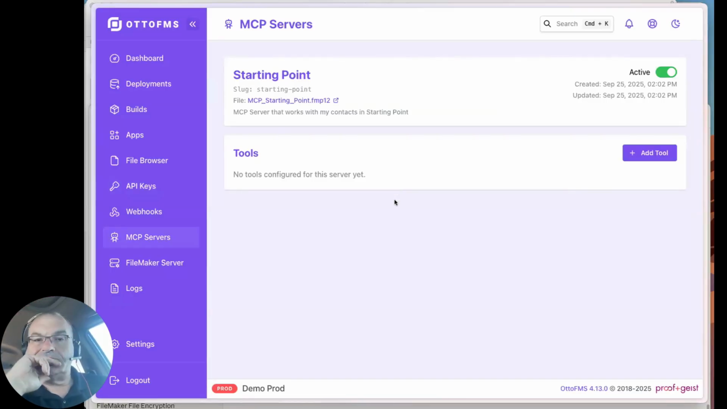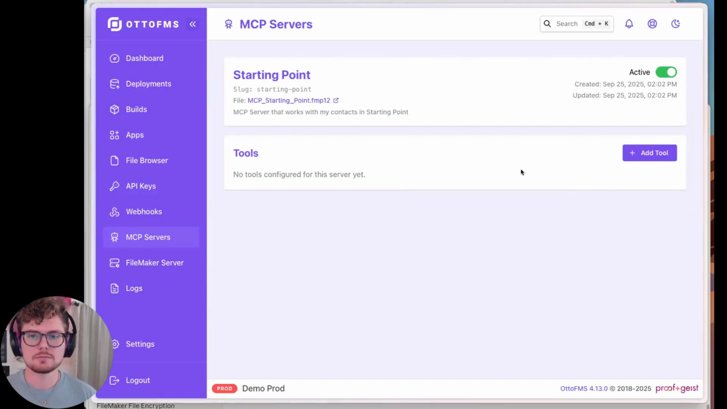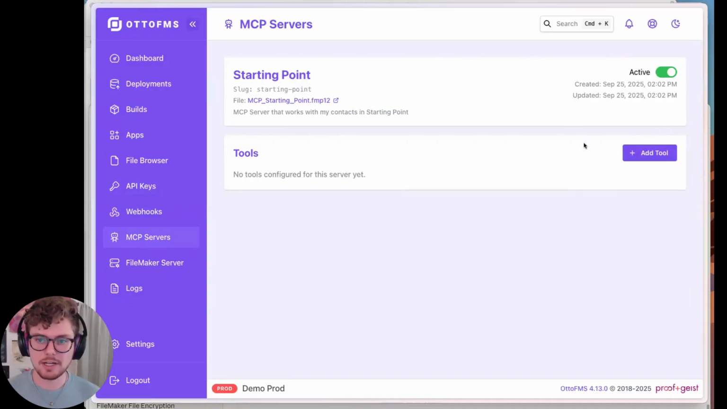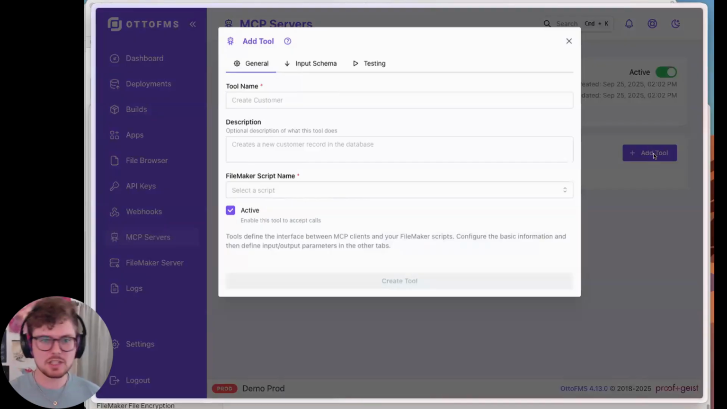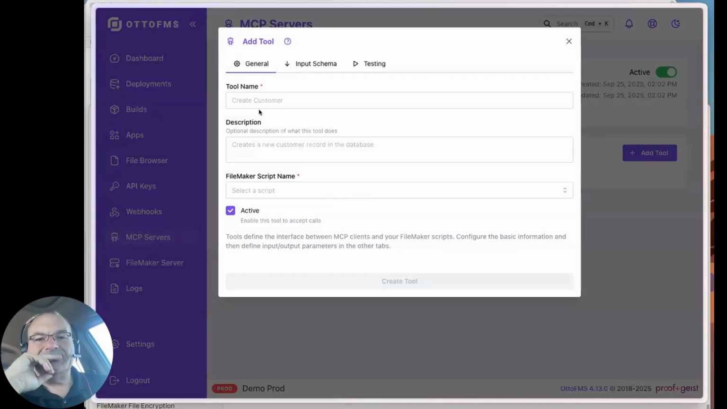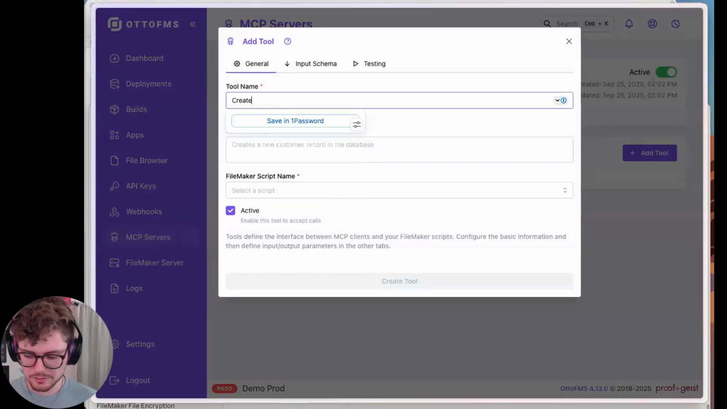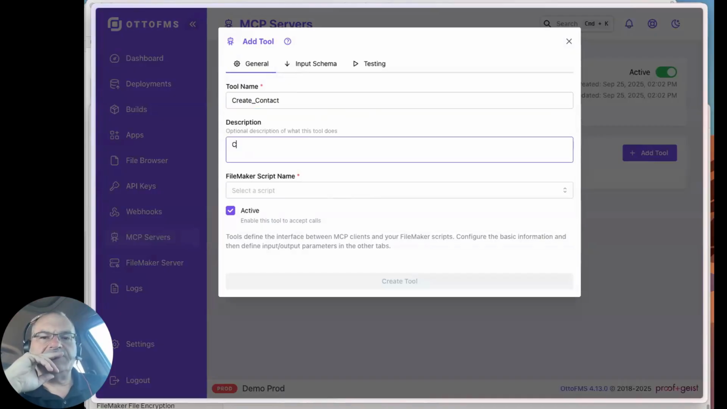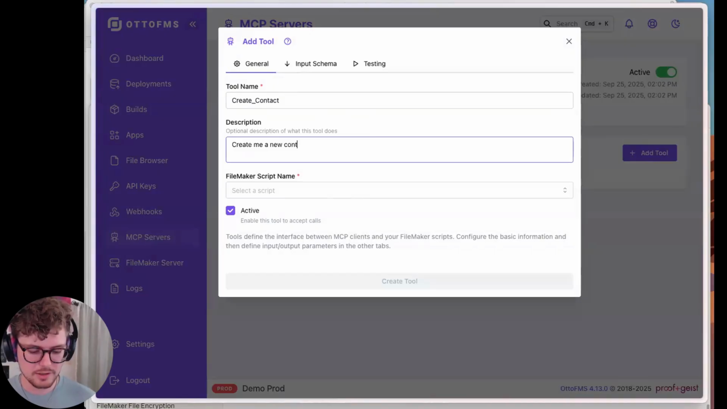So I have one API key set up for my MCP starting point.fmp12 file. When I click on adding tools, this MCP server is currently empty. If I connected it to something, it would be like, this doesn't do anything. Why'd you connect me to this? No tools. And you can toggle on and off here. But so I click add tool, it'll pop up this nice screen. I'll say, this tool is going to be called create contact. And then it's going to create me a new contact in the database.